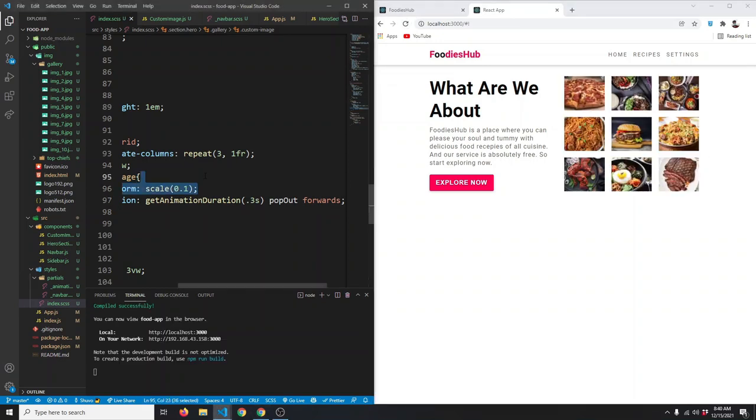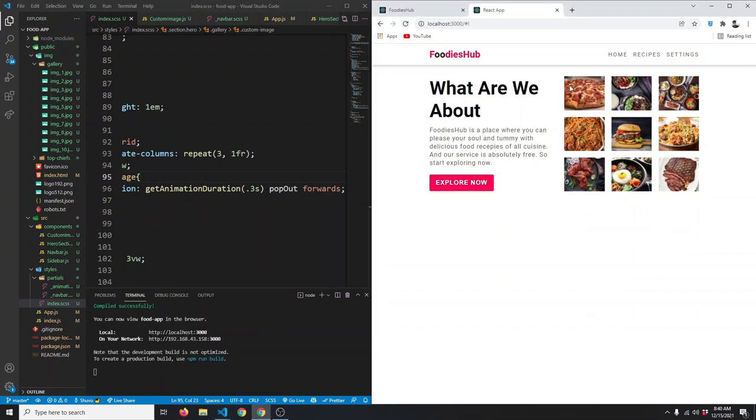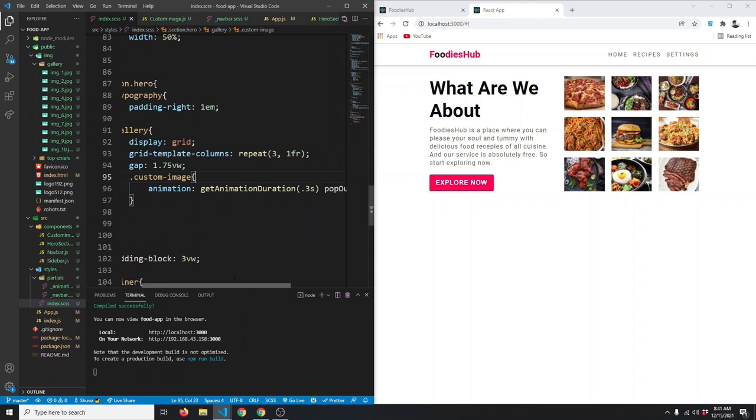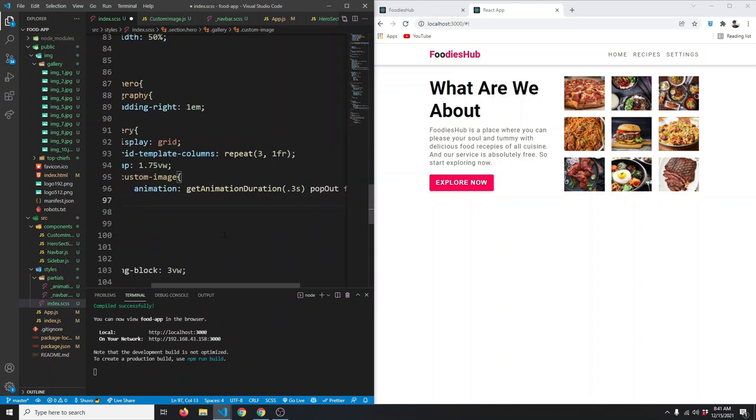Okay, let's remove this transform. We don't need it. Save it. Refresh. This is how they look. But all of them come at the same time, and we want them to come in a spiral fashion. Let's see how we can do that. For that, we have to individually give them an animation delay. So we're going to say &:nth-child.